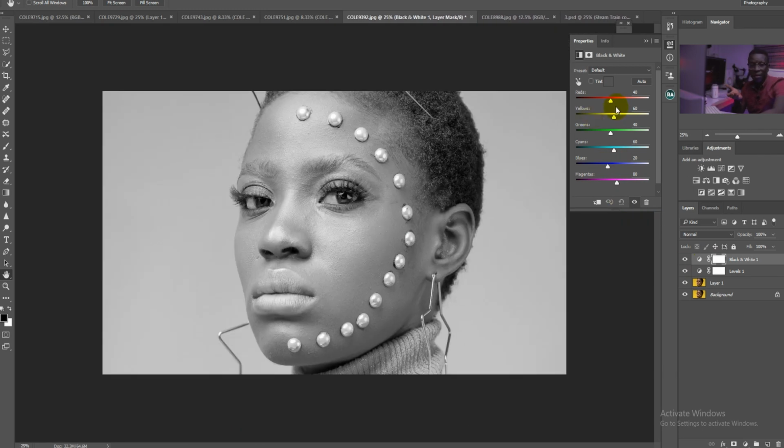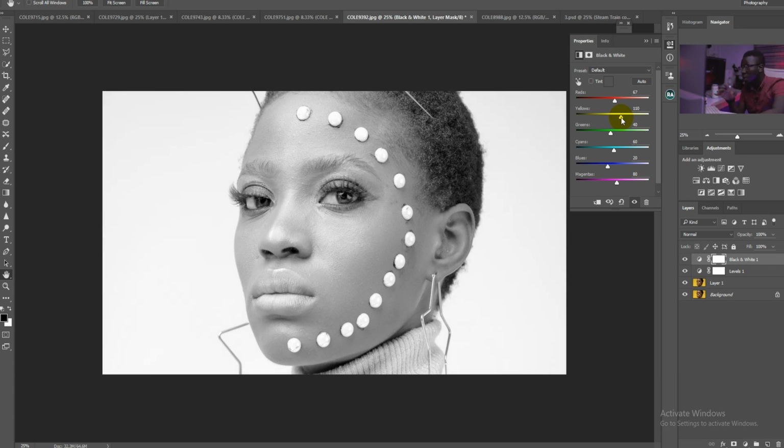Most times the colors that affect the skin are red and yellow. So touch your red, touch your yellow. You see the adjustment, you touch the slider, you move it gently, and then you see the changes. It keeps changing and changing. And when you're satisfied, that's that about that.